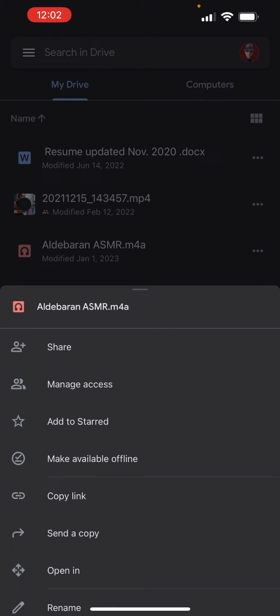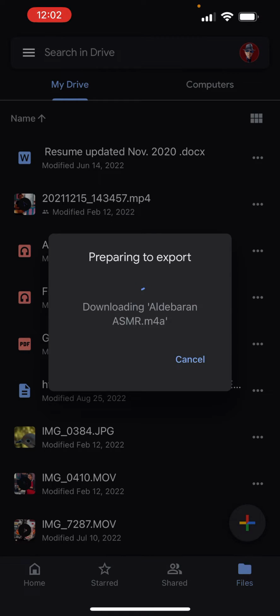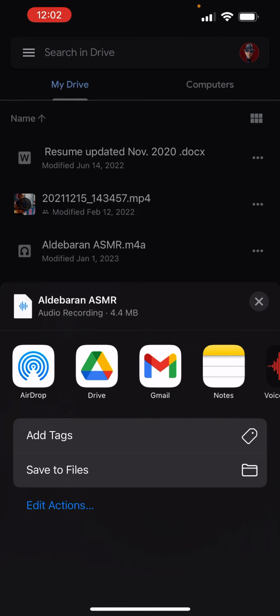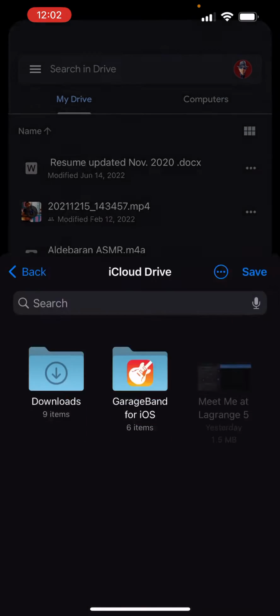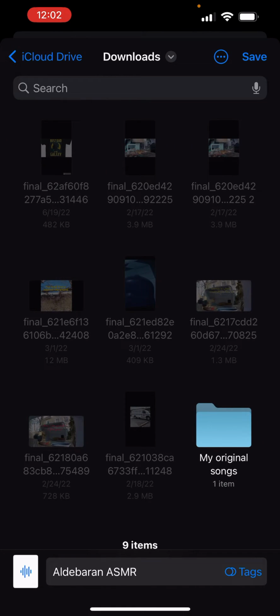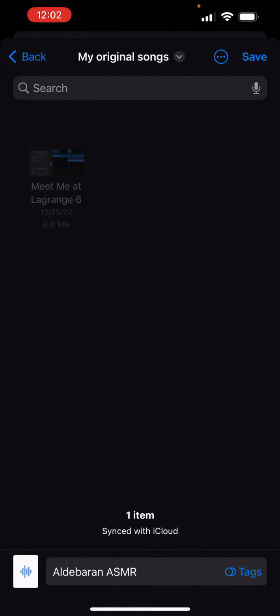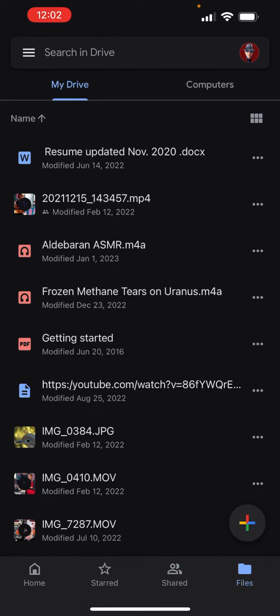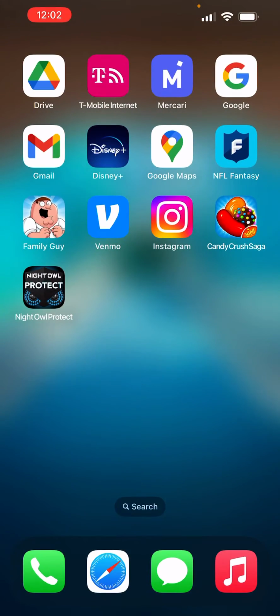And then I hit open in, and then I go to save to files. And I'm going to save it to downloads, my original songs. And then hit save. So hopefully that worked. Okay, and then I'm going to back out of the Google Drive.